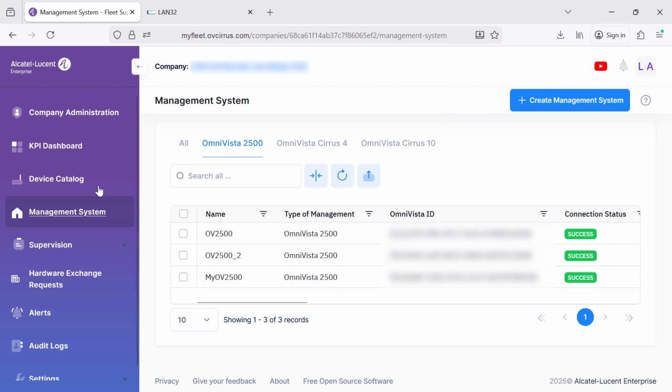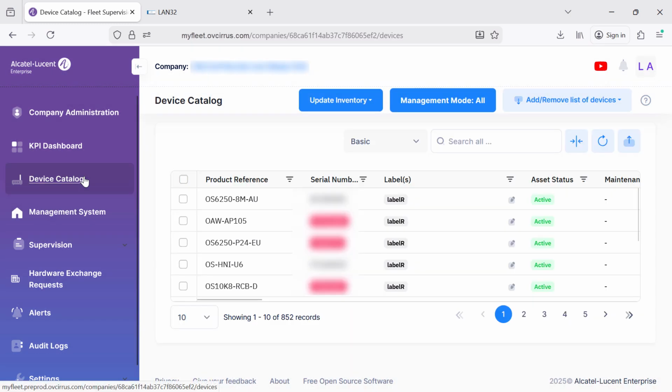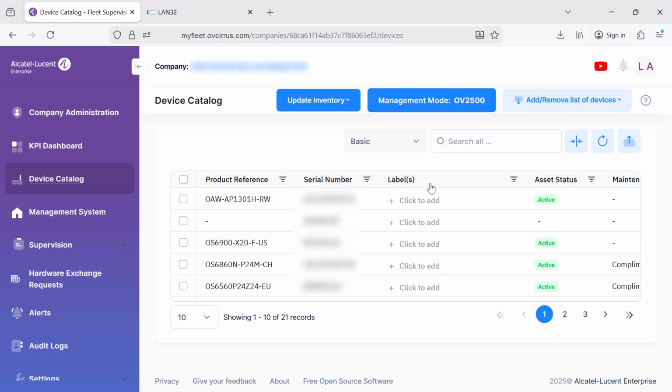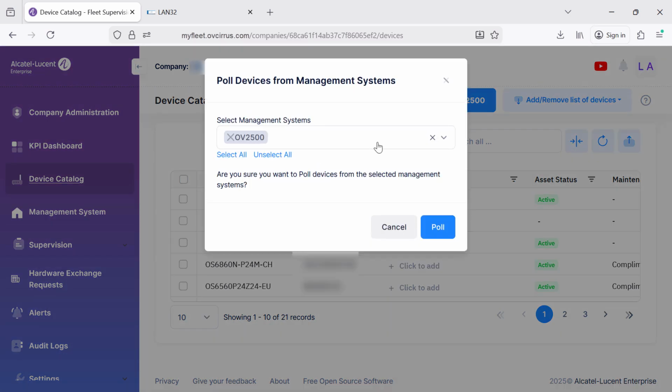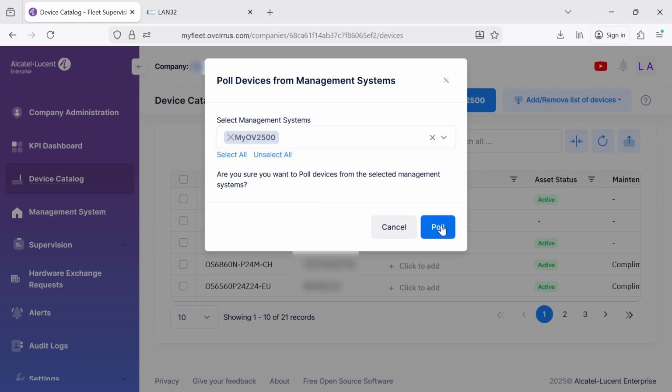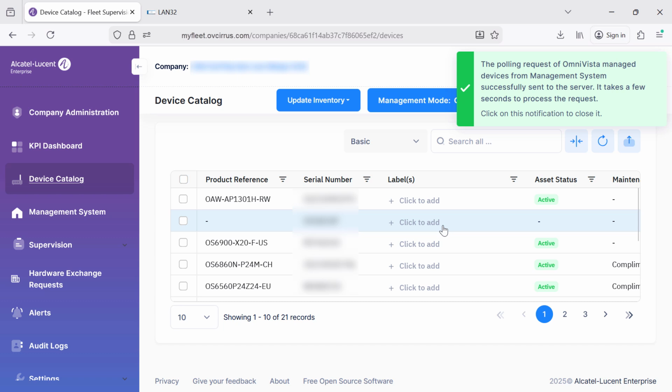Management System list. Go to the Device Catalog and validate that all your managed network devices are listed in the catalog. If it is not the case, you can force a manual update with the Update Inventory button and select OmniVista Managed Devices. Then select from which OmniVista instance you want to pull the status of your network devices.